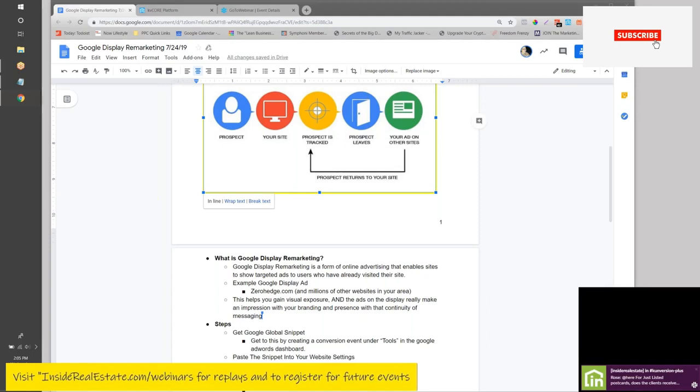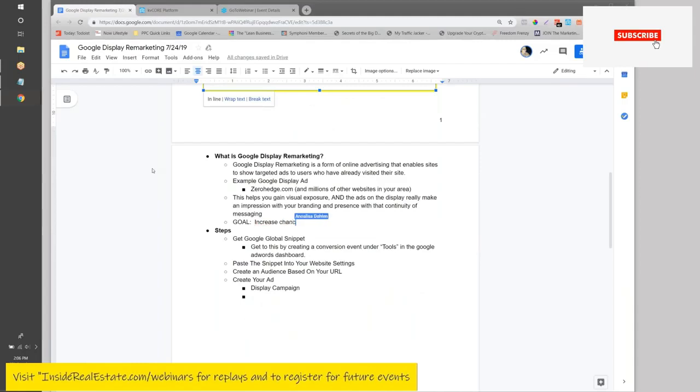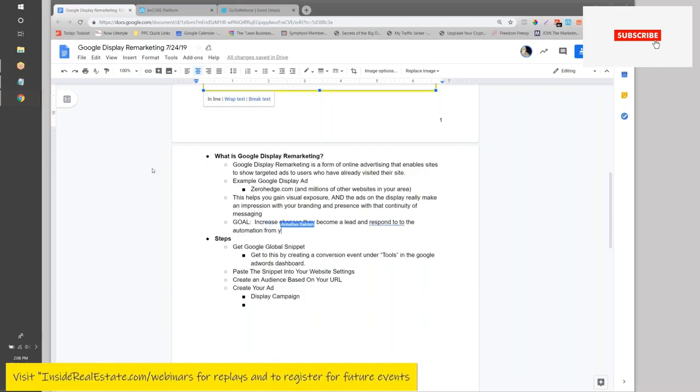And the whole goal here, of course, is to increase the chances that when somebody becomes a lead on your website, they respond to one of the smart campaigns and some of the other automation that are going out from KV Core. So this is sort of an enhancement and a complementary thing that increases those conversions, to give you the why behind all of this. Okay, so that's that. If anybody has any questions, go ahead.